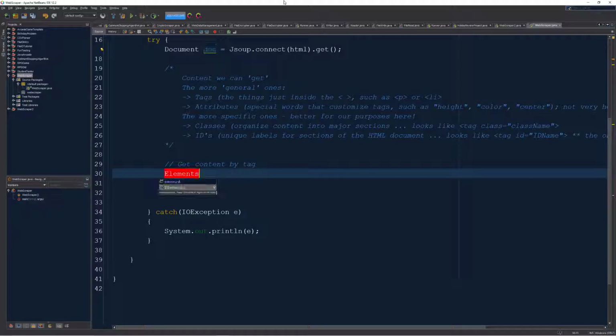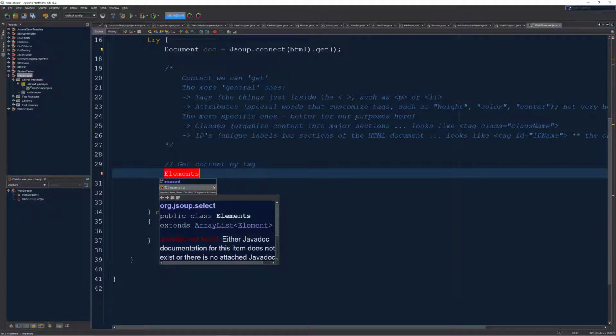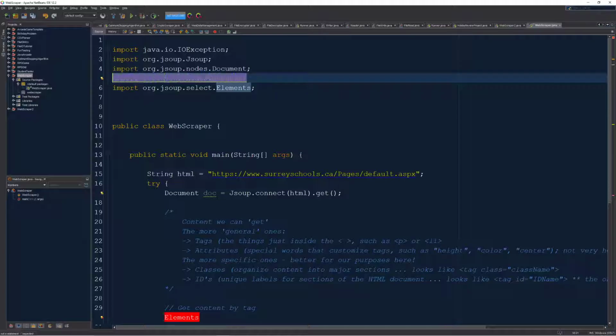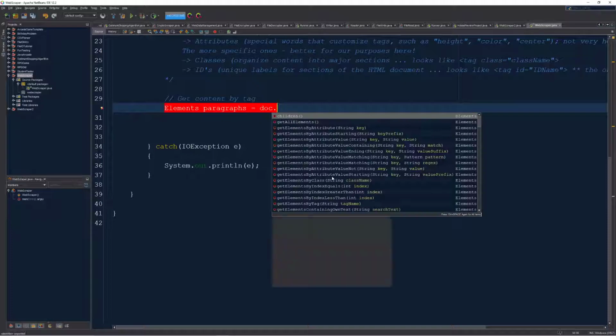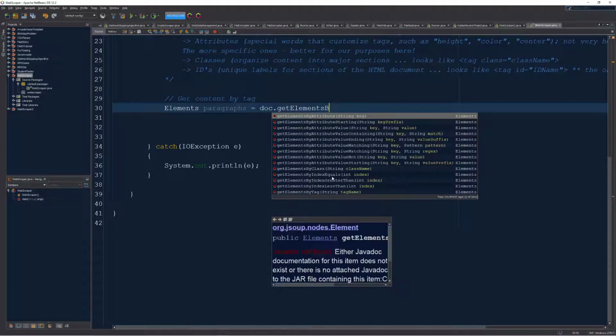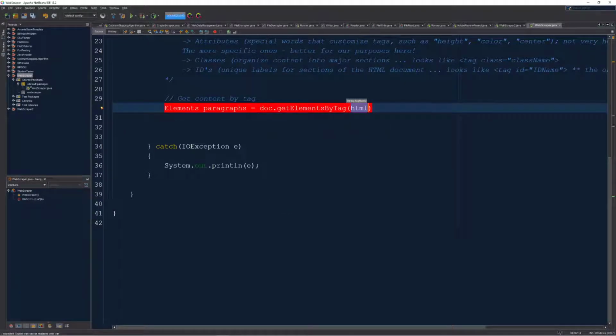And what we're looking for is something called elements. And you might need to import this still. I've imported it already. Element and Elements are two imports you'll have to do throughout this section, but Elements will store a number of different subsections of the HTML. I'm going to call this one paragraphs, because in this case, I'm letting the document get elements by tag. And this tag I'm going to look for is the p tag, a pretty common tag in some HTML documents that has paragraphs of information.